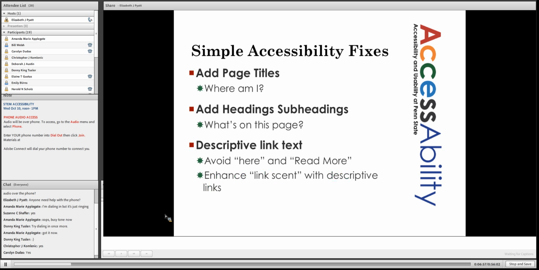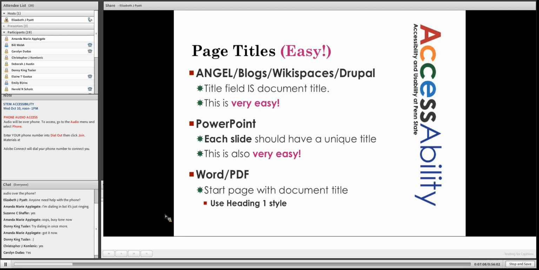All right, so let's start off with the simple fixes first. We're going to talk about page titles, headings and subheadings, and descriptive link text. Again, these are things that everyone can do. Page titles, easy, easy, easy. Partly because if you're using something like Angel or a blog environment or Wikispaces or Drupal or any type of content management system, more often than not, the title field is the document title, so your problems are solved.